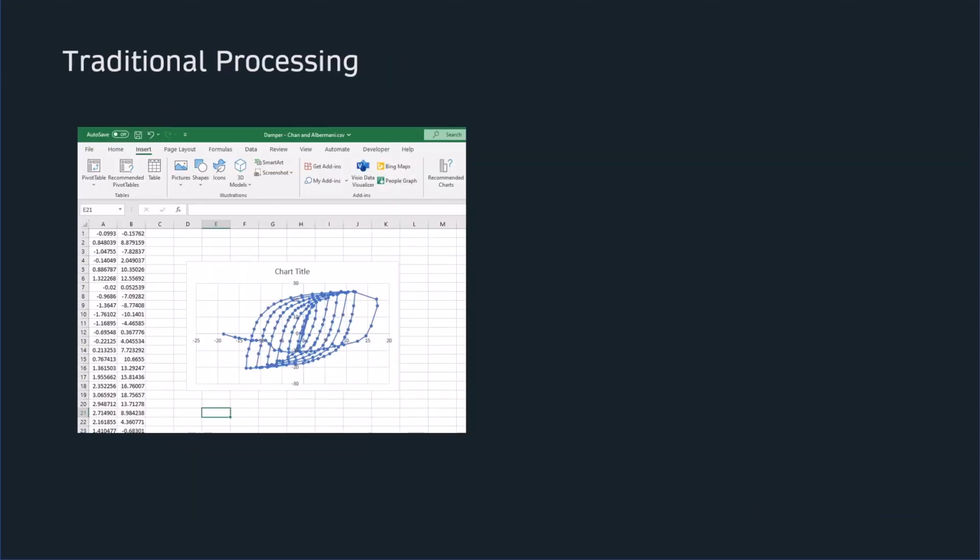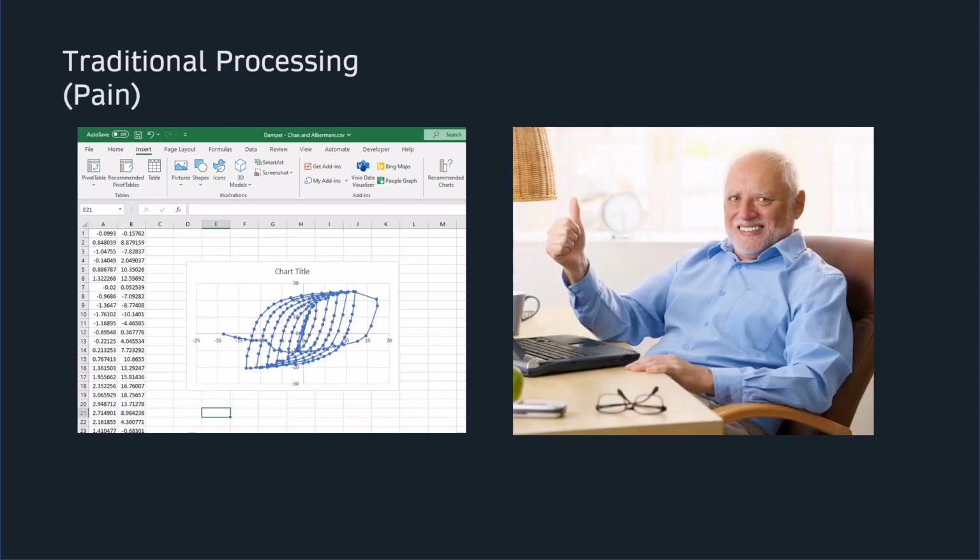So traditionally, if you are processing your data, you're going to be using some tool like Excel or MATLAB. You're going to be developing your own scripts, and it's kind of going to be a one-off. So you'll need to come up with a script that processes the data. You'll use it in your experimental program or research program, and then you'll just forget about it forever. But this is actually a pretty painful process.